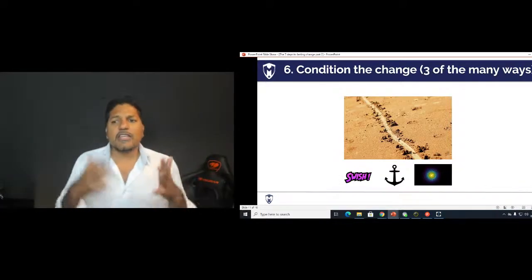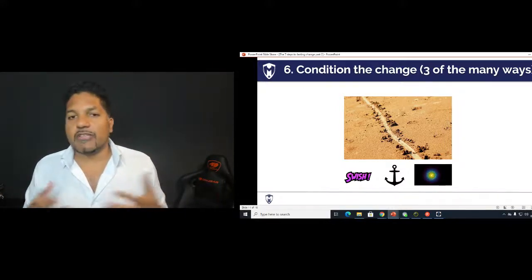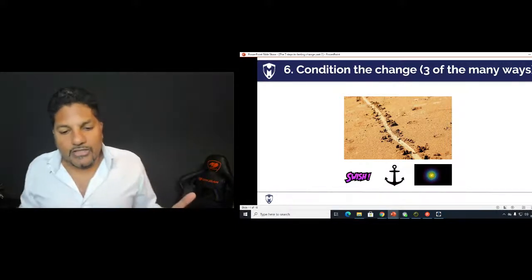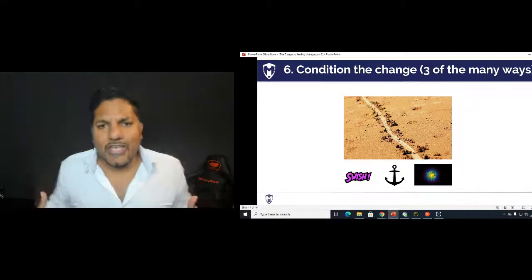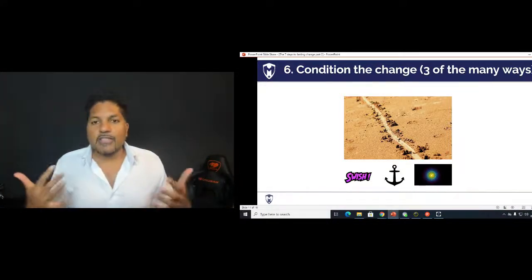So, number 6, condition the change. I'm just going to share with you 3 of the many ways. But what do I mean by condition the change? Once you've got someone to get rid of their old pattern, to create empowering resources for the new behavior, etc., then you want to condition the change.